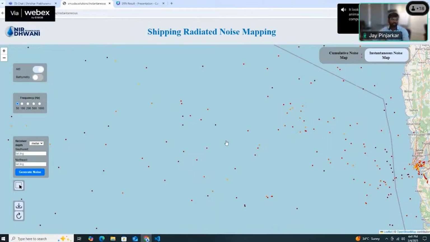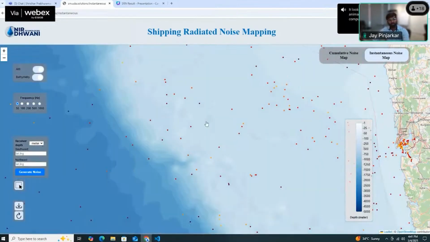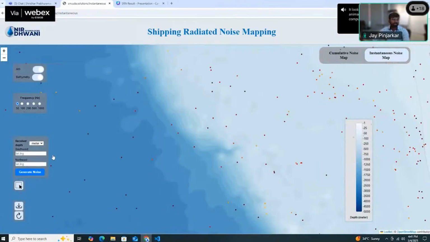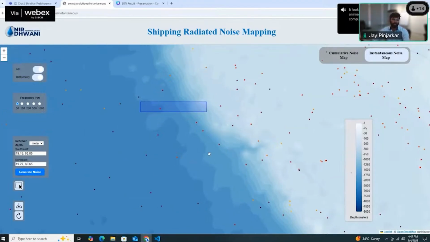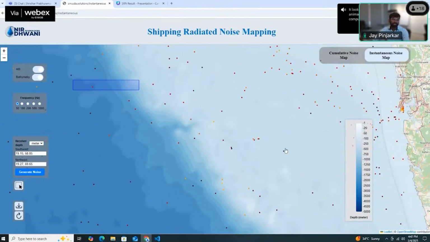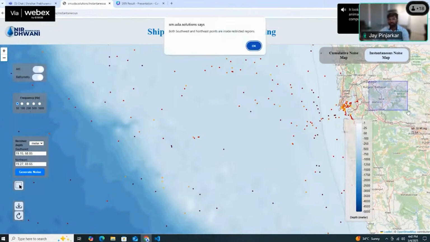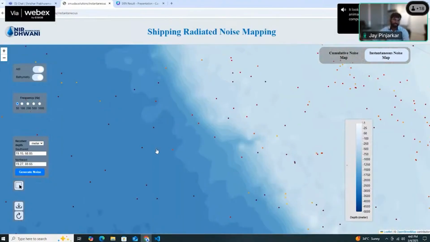Coming to the functionality of the area selection, we are giving two user input options. The user can enter the area of interest directly, with lat-long coordinates put in manually, or the user can just drag and select the area for which they want to calculate the shipping related noise. For that area selection, we also applied different validations. For example, if the user selects land, there is a restriction on selection of land.